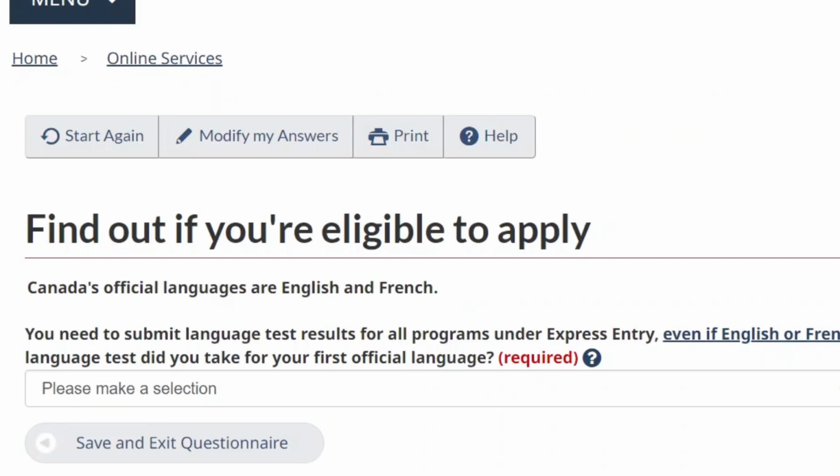Now, the last thing I would like to mention here is that when you are creating your profile, make sure that all of the information there is correct and factual, because if you receive an invitation to apply based on those answers that you provided, you would need to show documentation for the proof that you have claimed in your express entry profile.